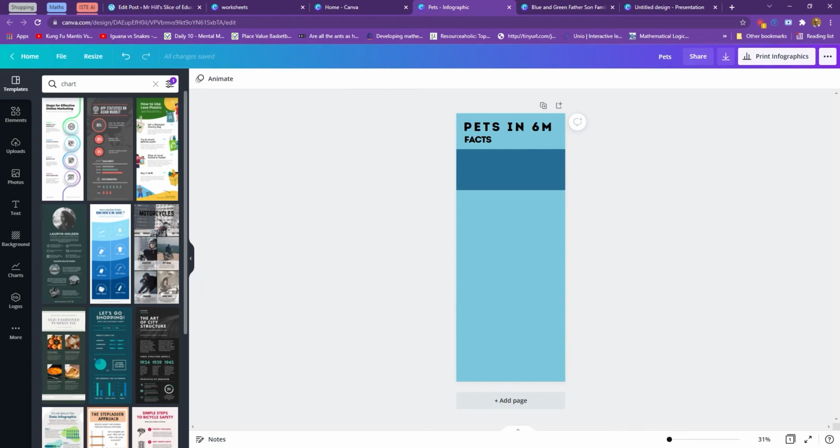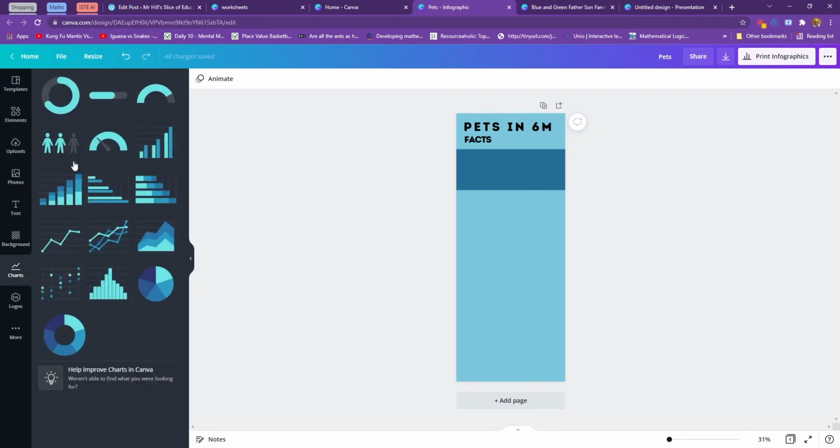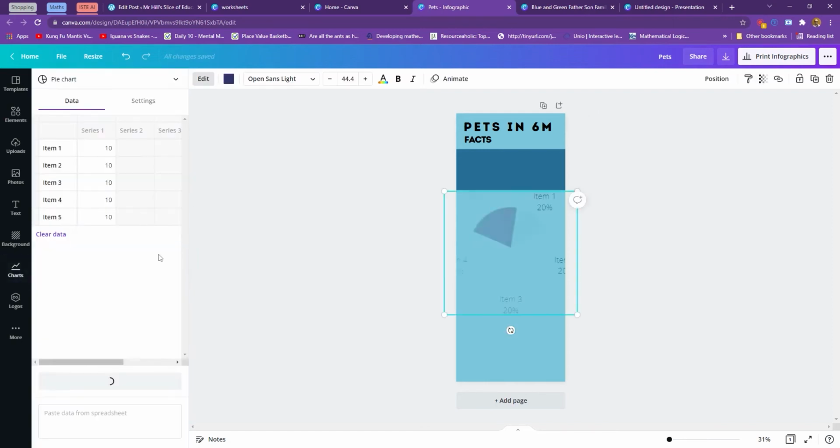Did you know you can create simple pie charts and bar charts directly into Canva? Down the side here, you'll see a section that says charts. And when you click on it, you can create anything from pictograms to line graphs to bar charts with a simple click. If I want to create a bar chart like this, I can then input the data in the side.